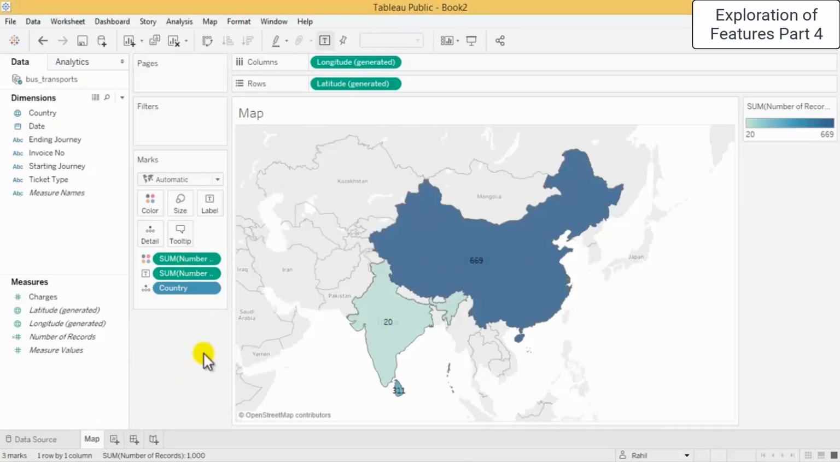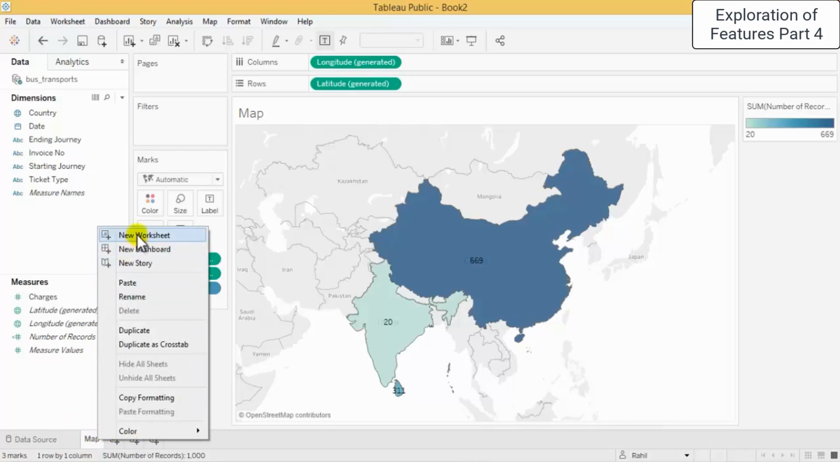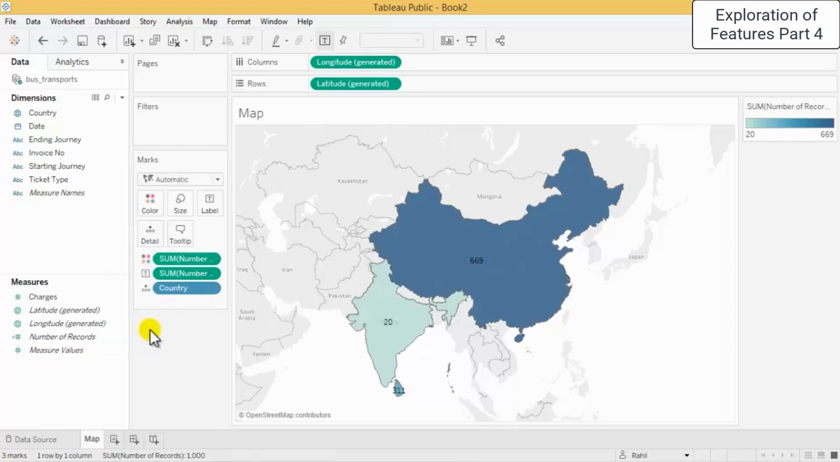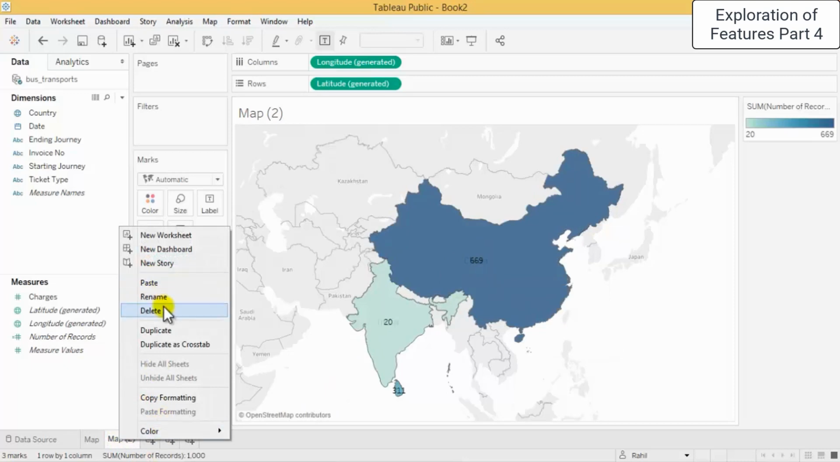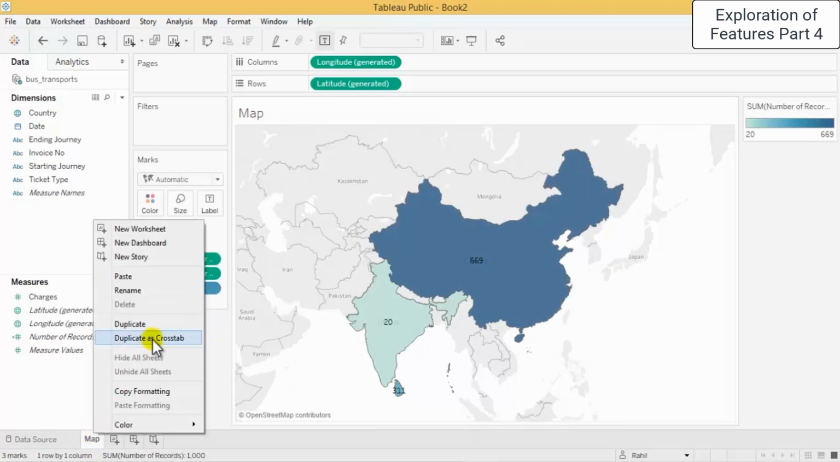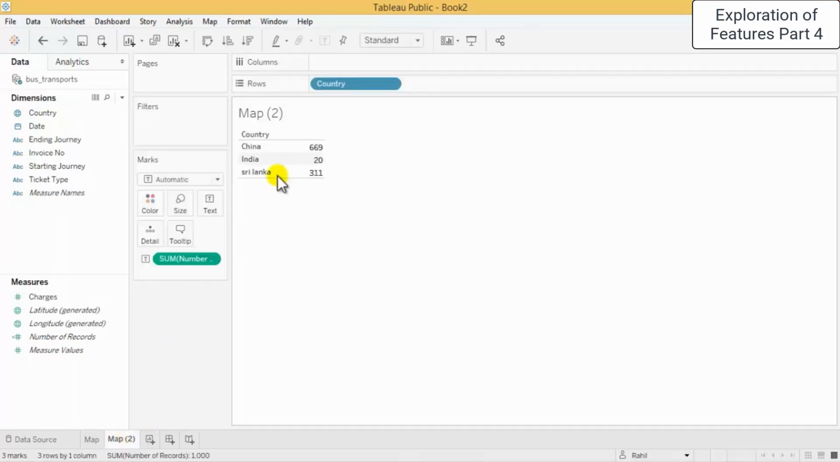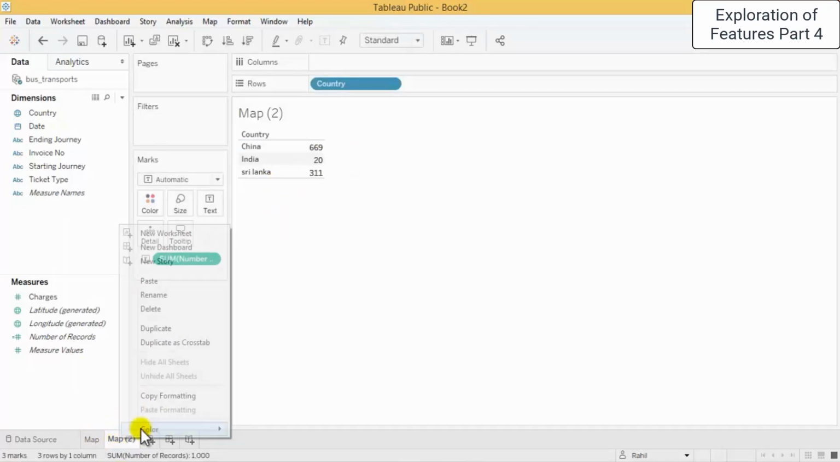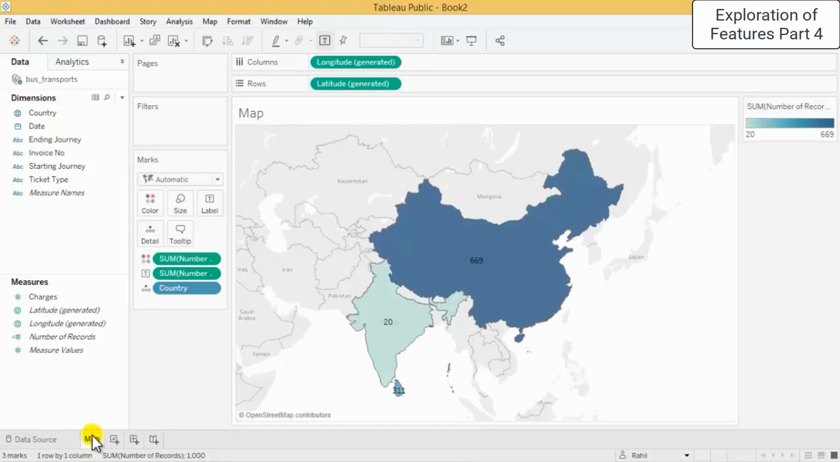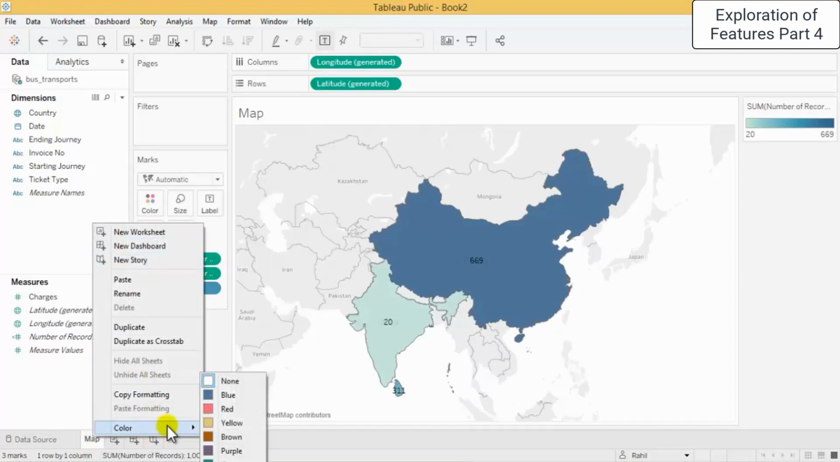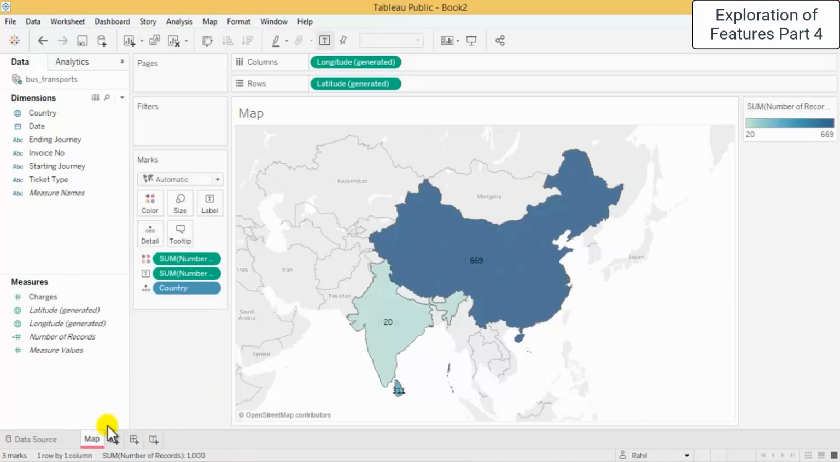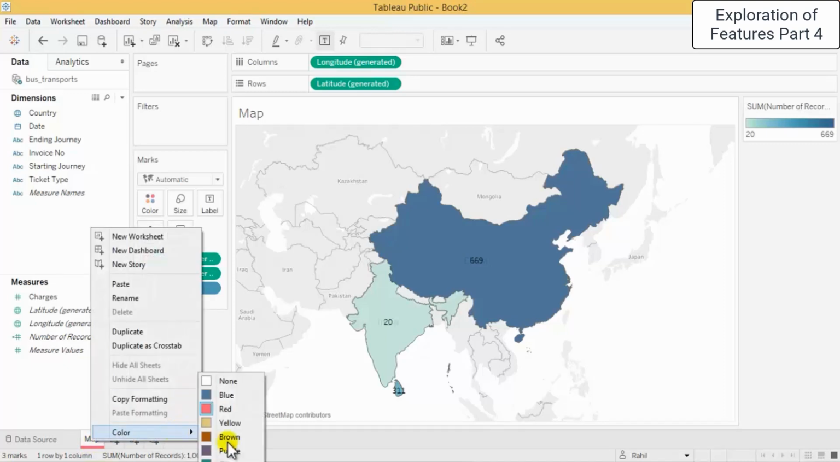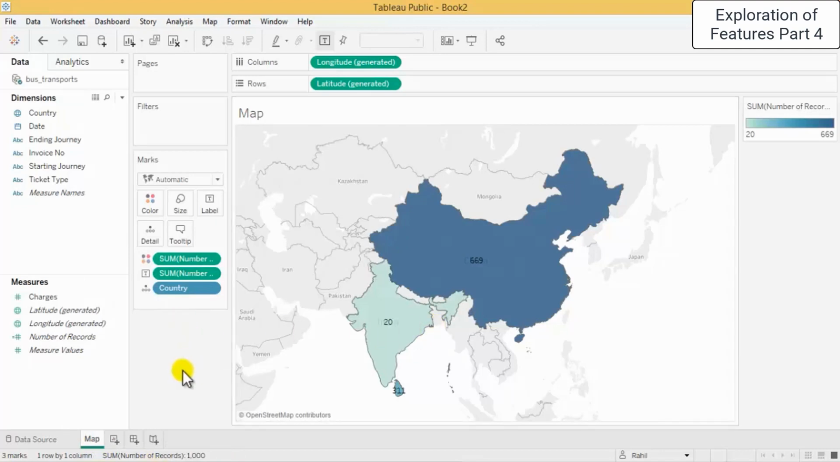Okay, let's now understand one more thing over here is we can have duplicate sheet. If we want to do some of the other work, we can have this duplicate sheet. If we need a duplicate cross tab, then map to with the values, right? So these are following functions. Now coloring, so if you need any coloring, red color to this, green color to this, right? So this is how we work with the worksheet.